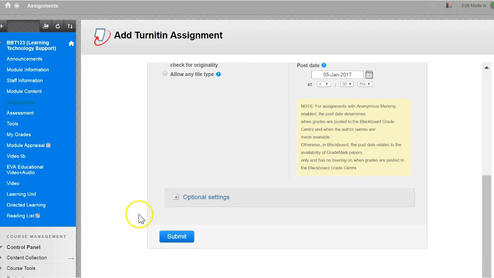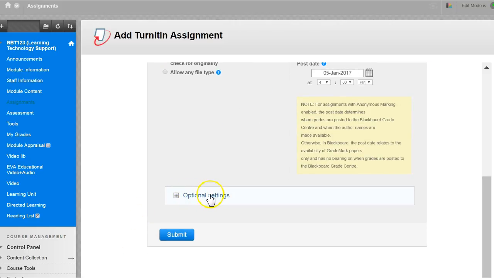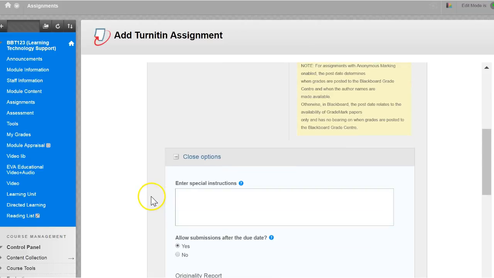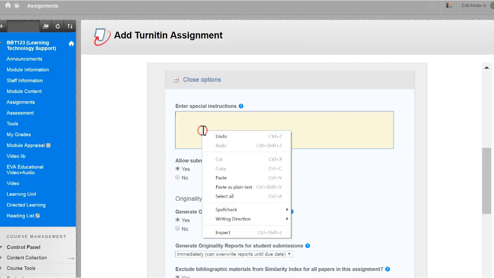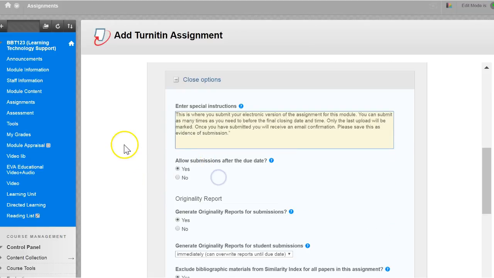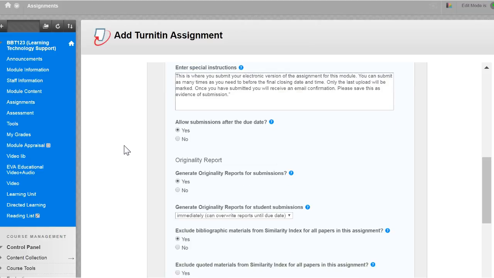There are some optional settings that you need to look at. Just clicking on the optional settings link opens that up. You can enter special instructions if you wish. These may explain the assignment settings, for instance, to the students. And you're presented with options here.